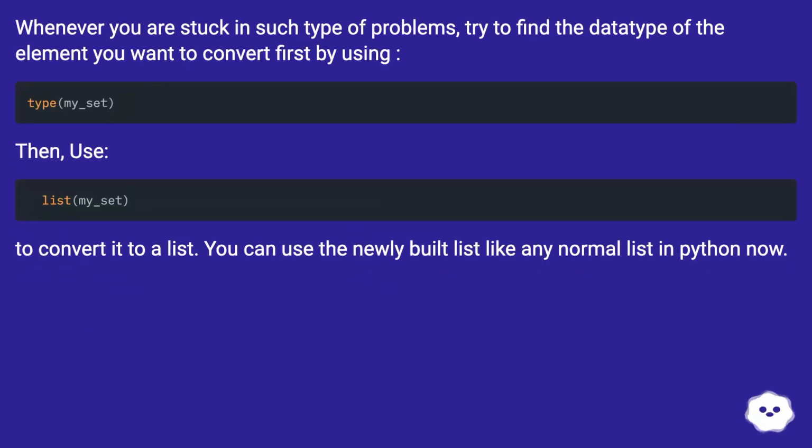Whenever you are stuck in such type of problems, try to find the data type of the element you want to convert first by using... Then, use... to convert it to a list. You can use the newly built list like any normal list in Python now.